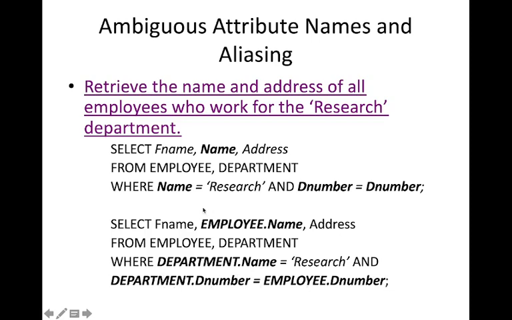So in order to avoid this ambiguity, if we are using the same names for attributes in two different tables and we try to join those two tables, there will be ambiguity when we specify this condition. It will be very difficult to understand which name this denotes, or which department number is which. So in order to avoid that, we can use employee.name, department.name, and department.number like that.